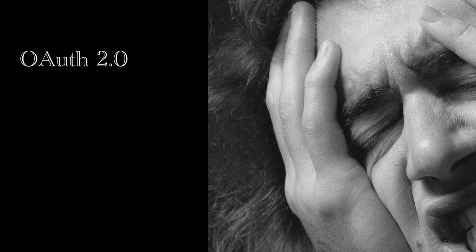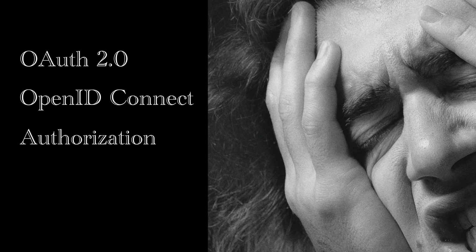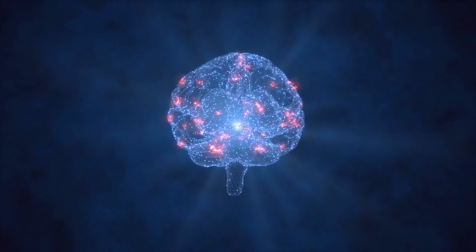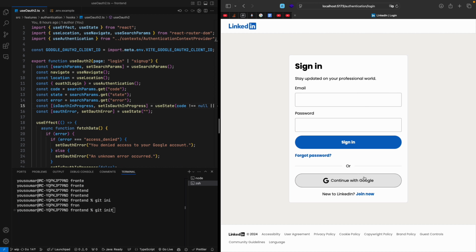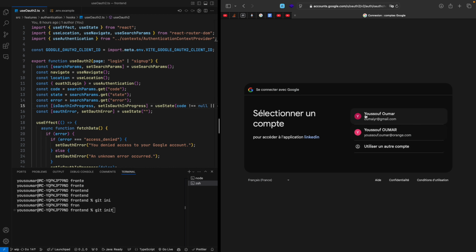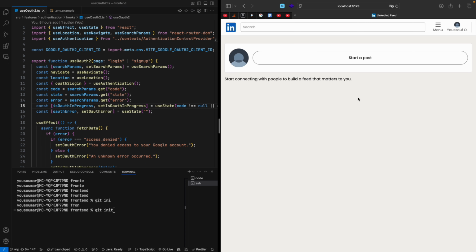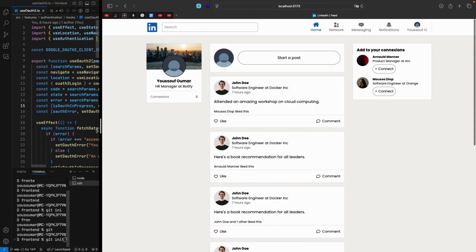OAuth 2.0, OpenID Connect, authorization, authentication. What do these terms actually mean? By the end of this video, you will not only understand their origin, purpose, and functioning, but also be equipped to implement them in any system using any tech stack. Then, to make it practical, we will integrate one of these buttons into an advanced LinkedIn clone project that already has an email and password authentication system built.